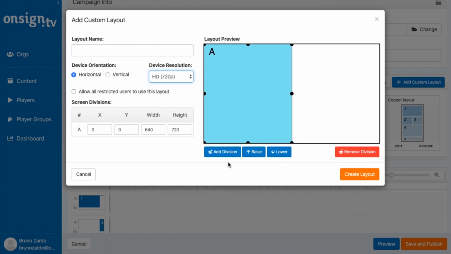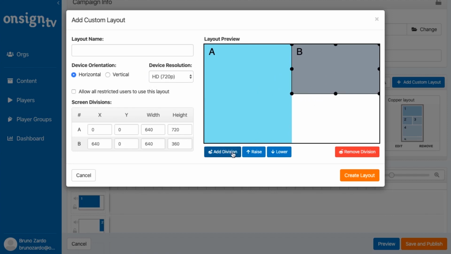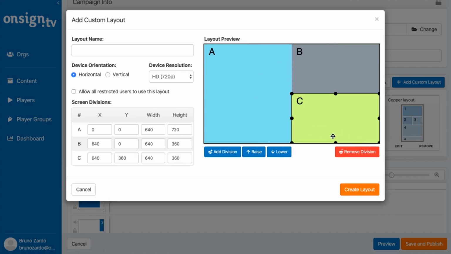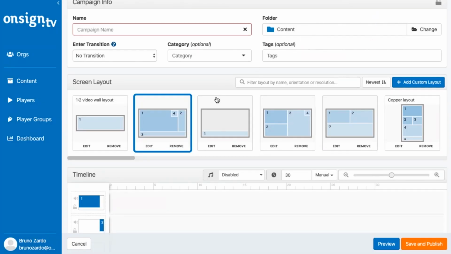We can also have up to 10 divisions on the screen, and keep in mind that for each one of these divisions, you can have a different content. So it could be an image here, a video here, and an application here, okay? So this is something that we can only do in campaigns.